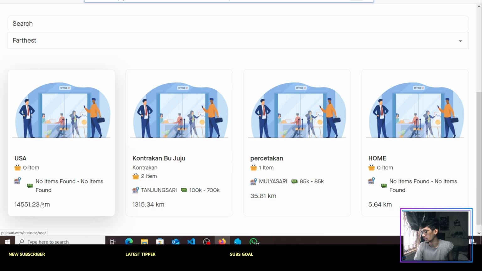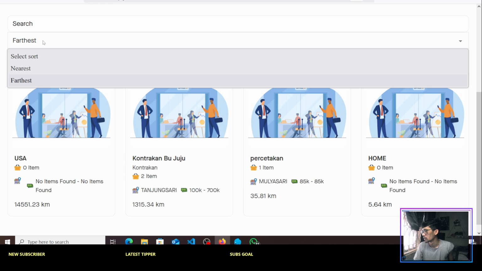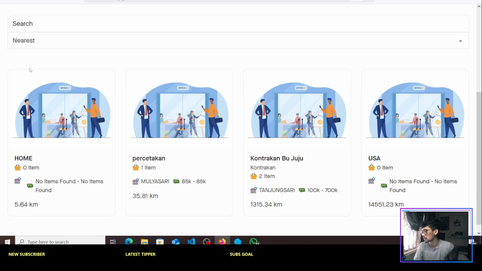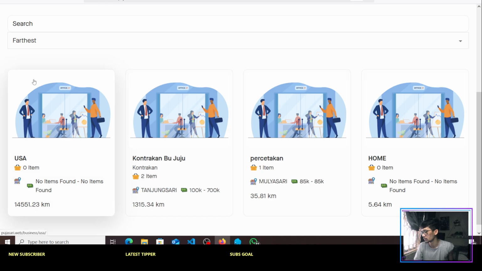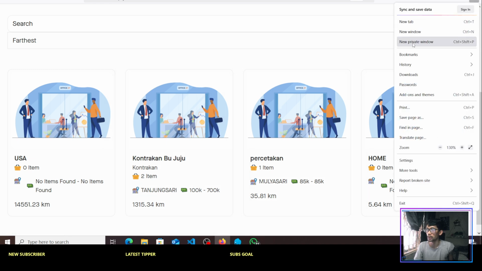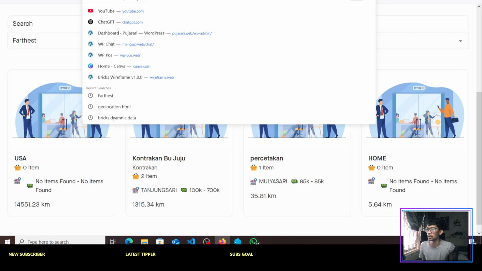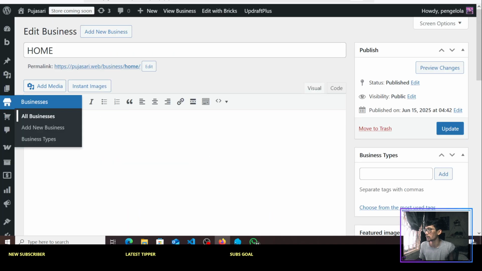We will calculate the distance between the user and this custom post field latitude and longitude, and we can display the distance here. And we will have the option to sort by the nearest and the farthest. Okay, see. So let's take a look at the code here.